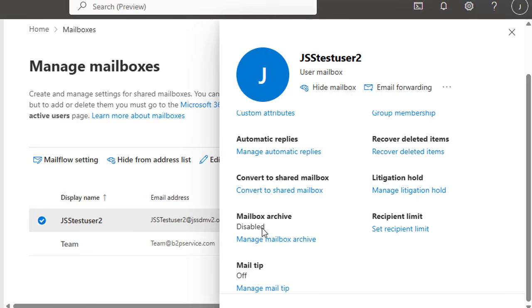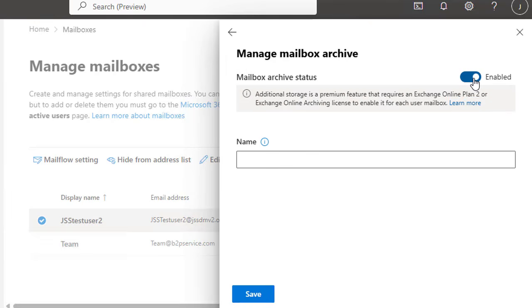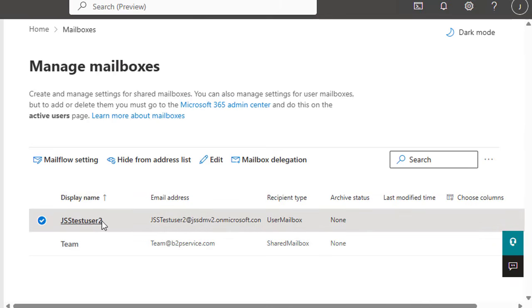Well, there is another option, which is the Mailbox Archive, and it is an important one, but it involves some licensing, because currently it is disabled. If you click toggle on and enable this option, it requires some additional storage, and this additional storage is a premium feature that requires the Exchange Online Plan 2 or the Exchange Online Archiving license to enable it for each user mailbox. So you need to purchase a license to enable this option.